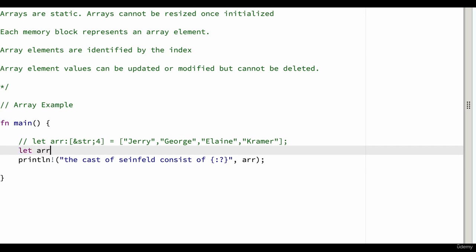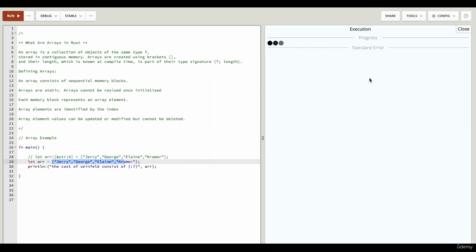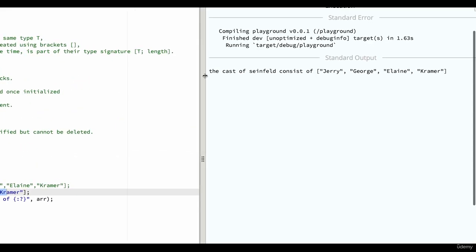You can also write let array equal, and then just put this in. And Rust will default the type here to string and to the size of 4. So I could also run this code this way. And we see we're going to get the same result. The cast of Seinfeld consists of Jerry, George, Elaine, and Kramer.